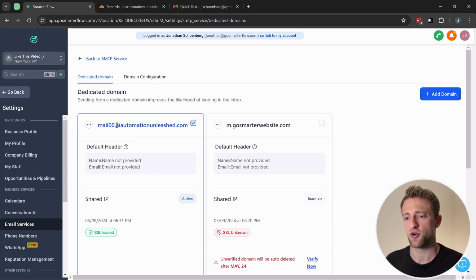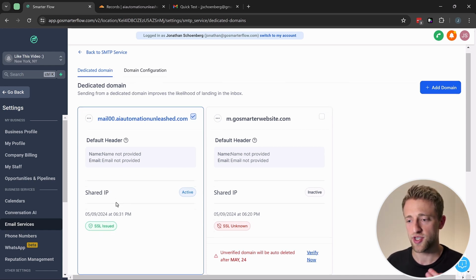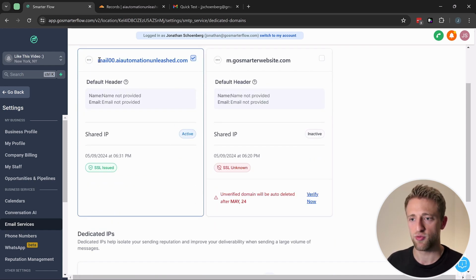And so if you have those issues, we can definitely figure them out. Just reach out to me and I'll help you figure that out. But for now, this is looking pretty good. It's active. We've got the dedicated sending domain. We've got the SSL issued.